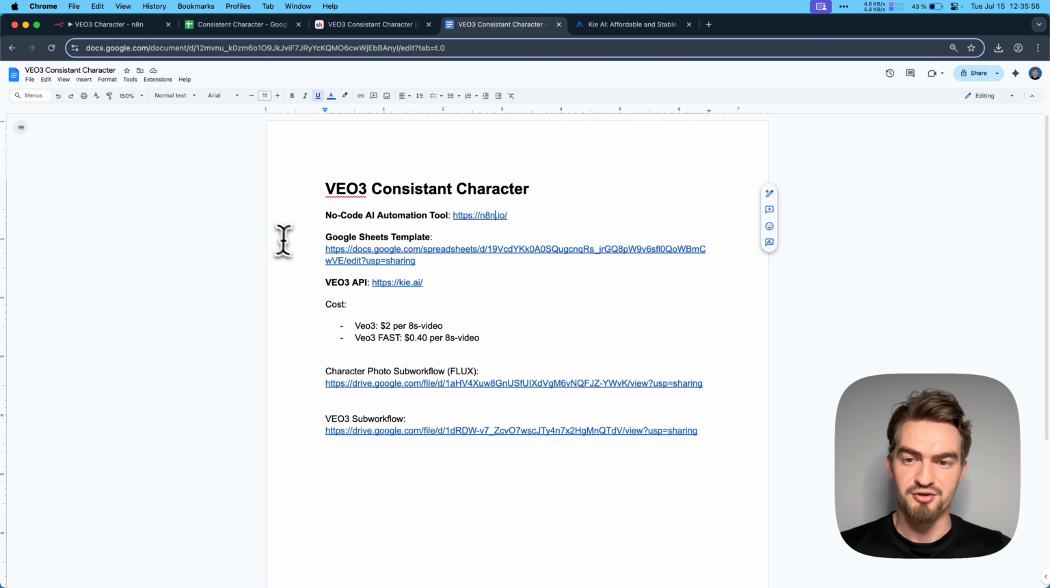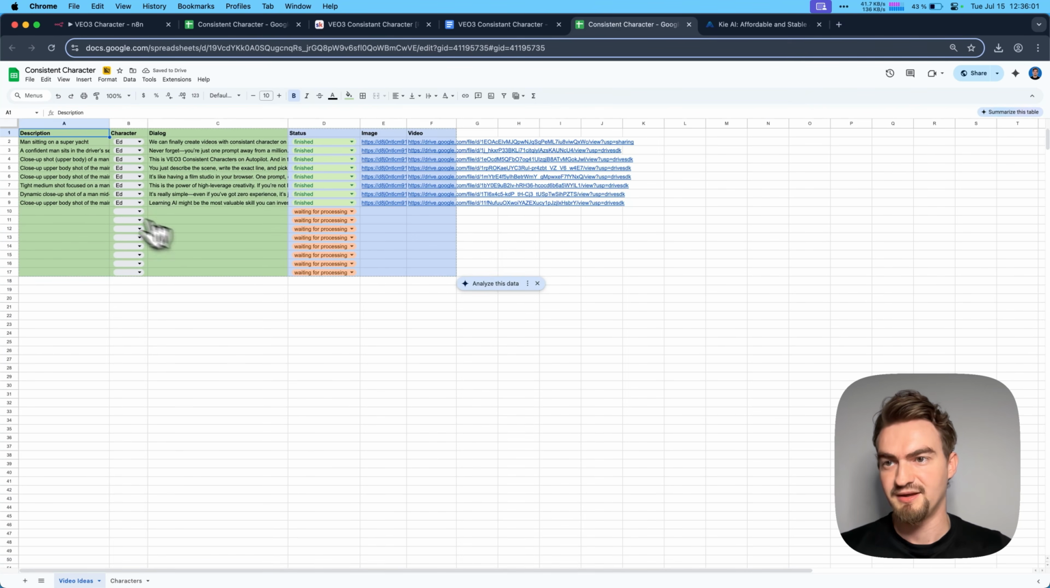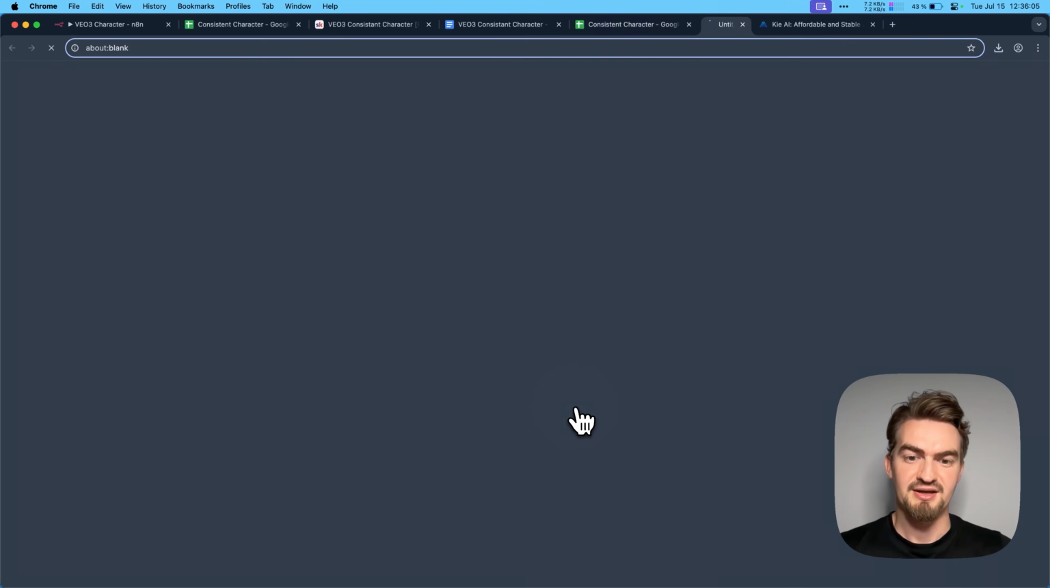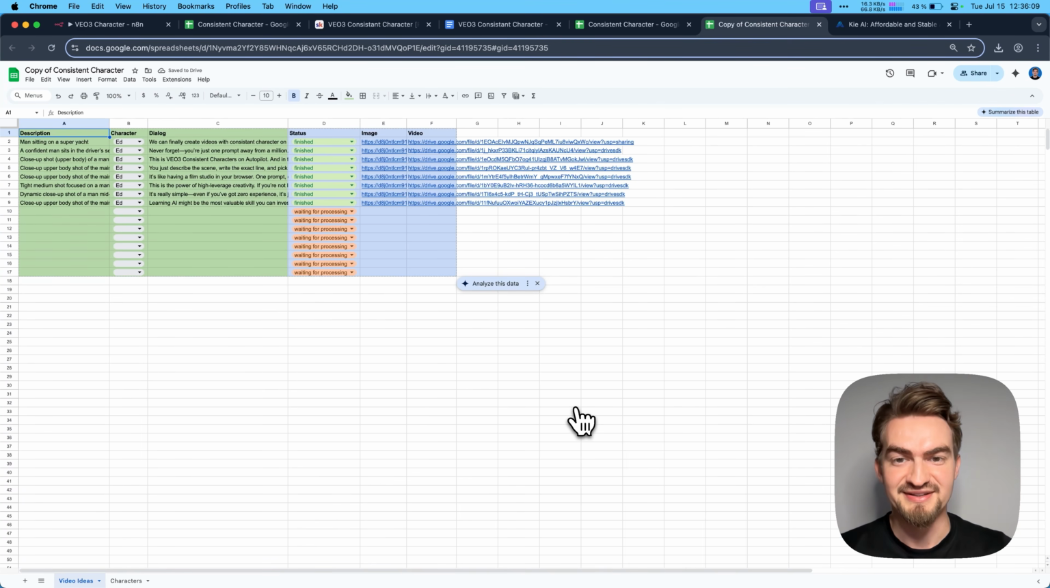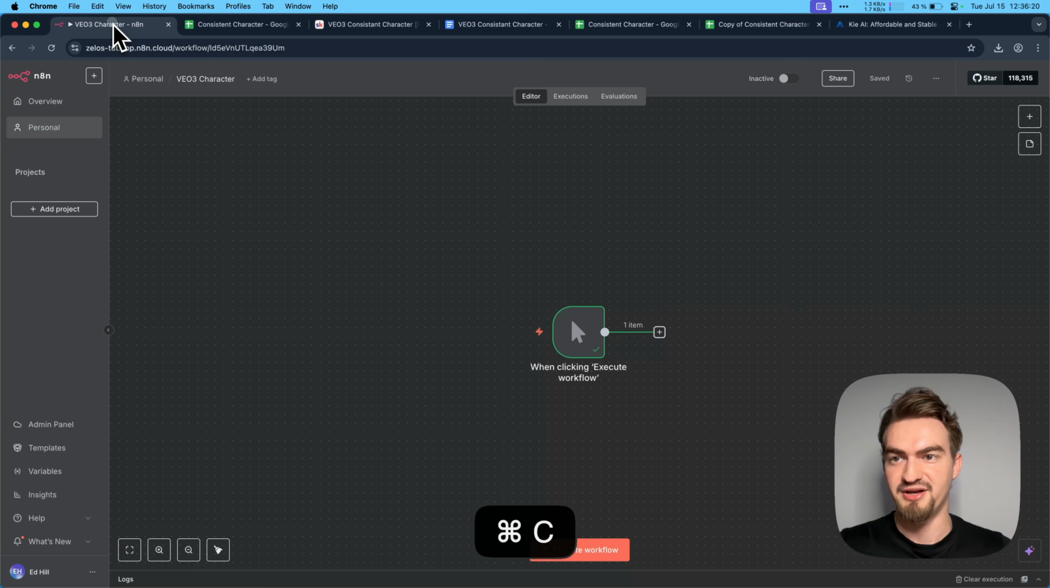For that, we go to our Google Docs document and open the Google Sheets document here. Then we go to File and click Make a Copy. This way we have the same Google Sheets document in our own Google Drive. That way you can give n8n access to it. Then you copy the URL here and go back to n8n.